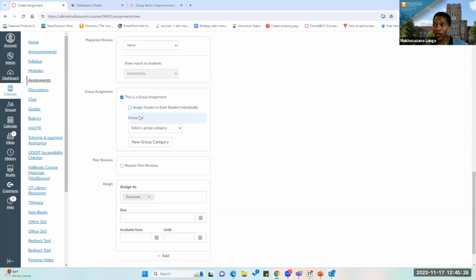You have an option of having assigned grades to each student individually. This would be in a case that was mentioned earlier by Johnny Jr., where students are not participating or having issues with student participation. If you want to be assigning grades to each student individually, you have to enable this checkbox.